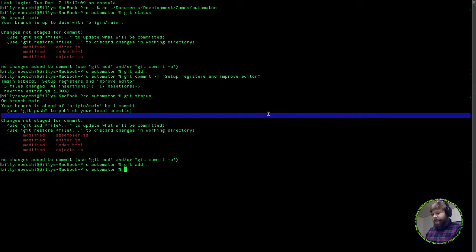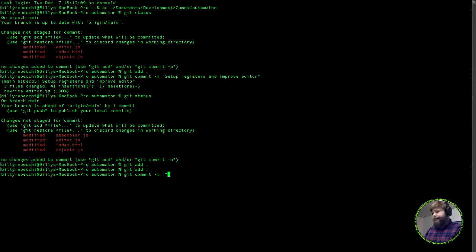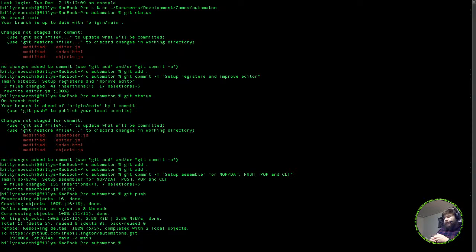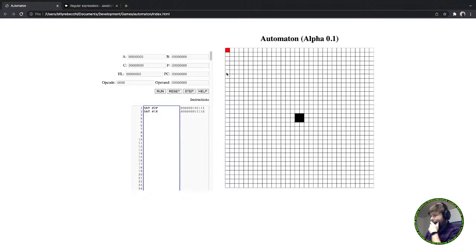So git add, git commit dash m, set up assembler for nop slash dot, push, pop, and clf clear flags. I'm going to push that. And there we go. We have the makings of an assembler.